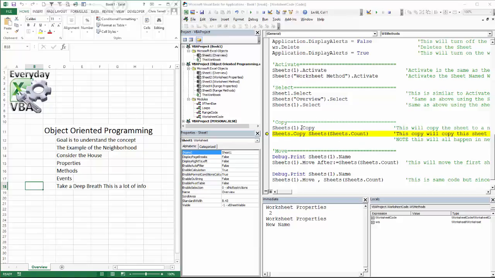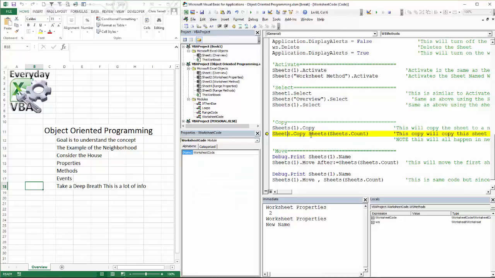Now, since I haven't changed my reference to my original workbook that I was in, which is the object-oriented programming one, it's going to do the rest of this code in this new workbook. So it's going to copy this. It's going to make a copy, and it's going to do it in the same workbook. So if I hit F8, it's going to create that. You'll notice that I created Overview, and I created Overview (2).